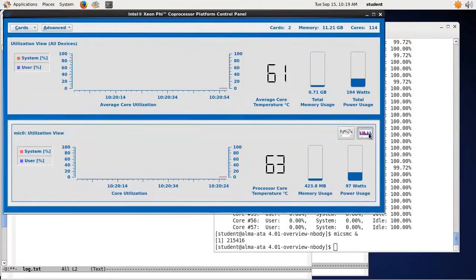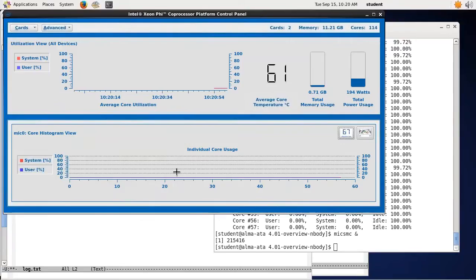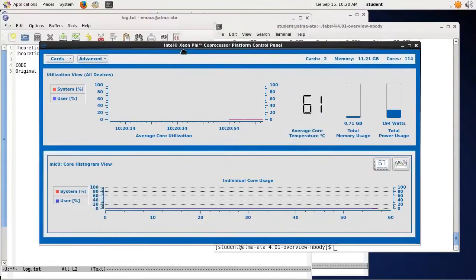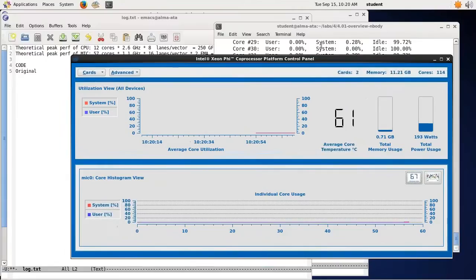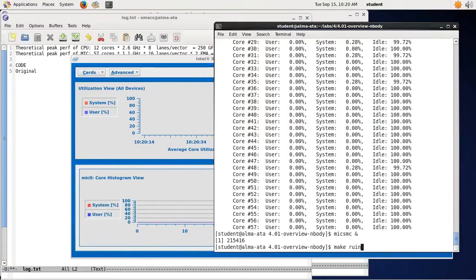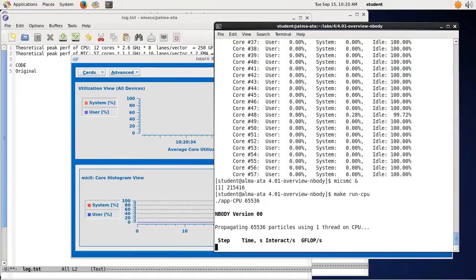So in the graphical user interface, you can pull up this. Yeah, it looks like when I pressed Ctrl+C, it killed the process on Xeon Phi, so I'm not complaining. I was worried that the process might still be running. Okay, let's benchmark on the host now. Make run CPU will run it on the host with the same number of particles. It will still take a while, but we will wait for it.